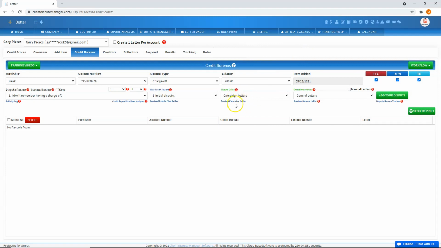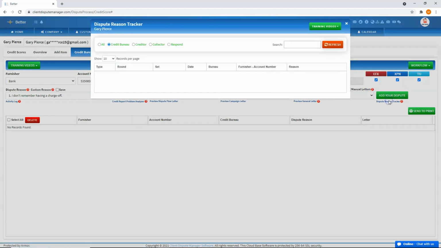Same goes with the campaign letter, you could also preview it, general letter, and also the manual letter. Then we have here the dispute reason tracker. This allows you to keep track of any reasons you have used in the past. So you can check the reasons that you've used in the credit bureau section, creditors, collectors, respond, and you could also view all if you want to check all the reasons.